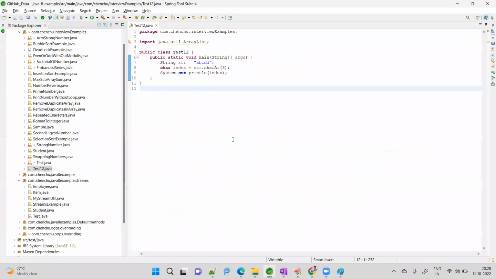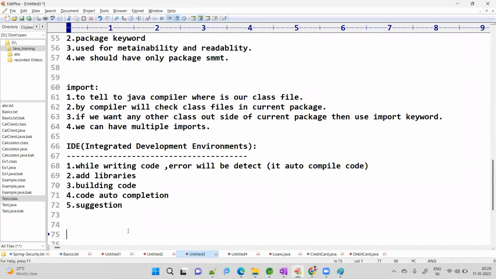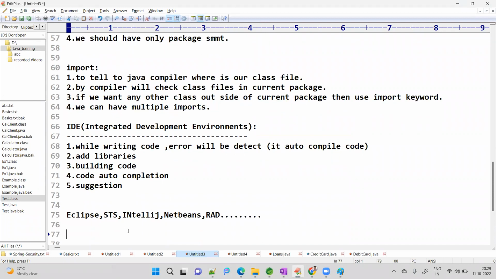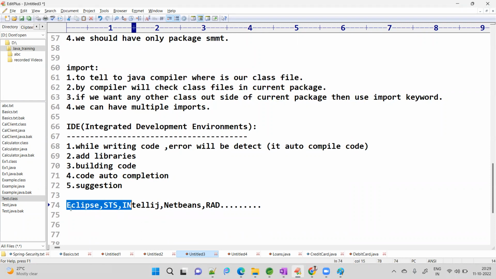Okay, this is an IDE. How to download this IDE, I will tell. There are many IDEs in the market that support Java. The first one is Eclipse, the topmost. The second is STS, IntelliJ, NetBeans, RAD, this kind of thing. There are many tools. In companies we mostly use the first three. NetBeans and RAD are used in very rare cases.